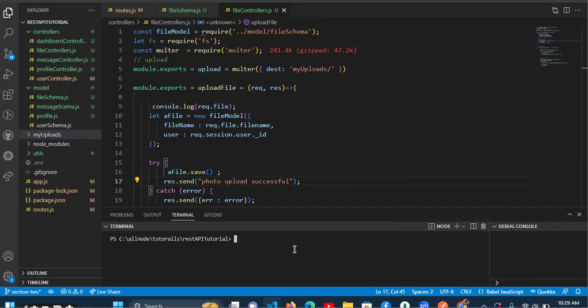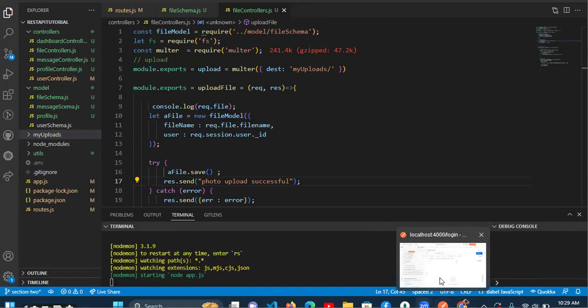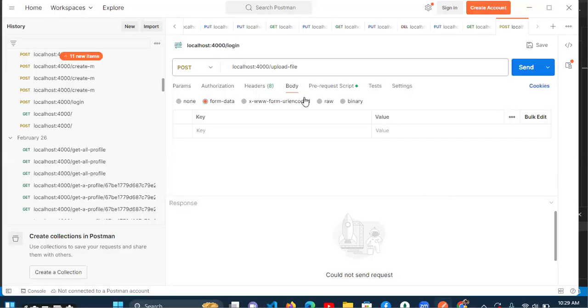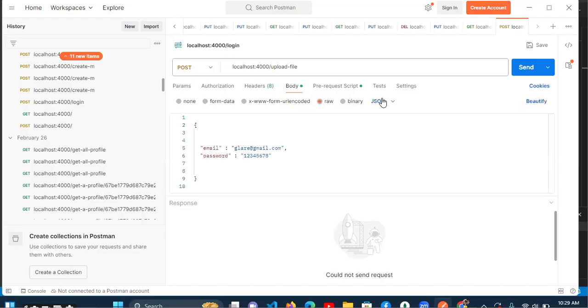So how do we test? Let's start it with npm start. So we can test now. How do we test form data? Before now, we've always been used to the body with raw, where you put in some JSON data. But when you want to bring in a file, it's a different ball game.